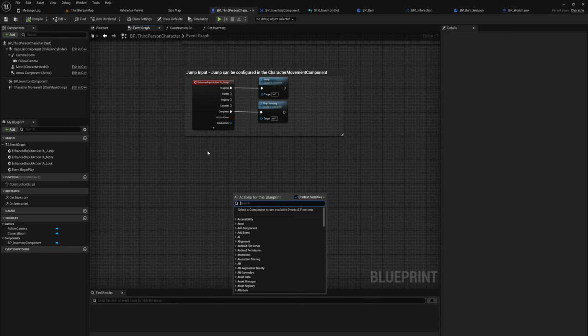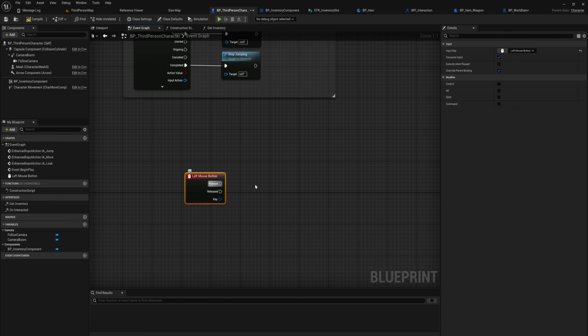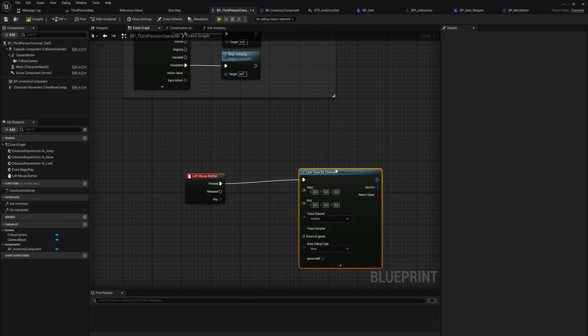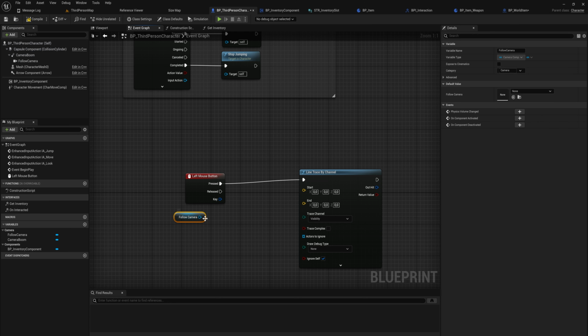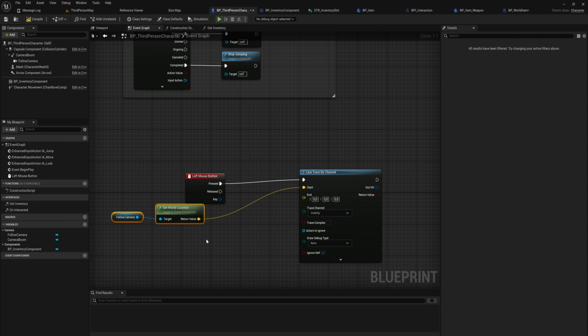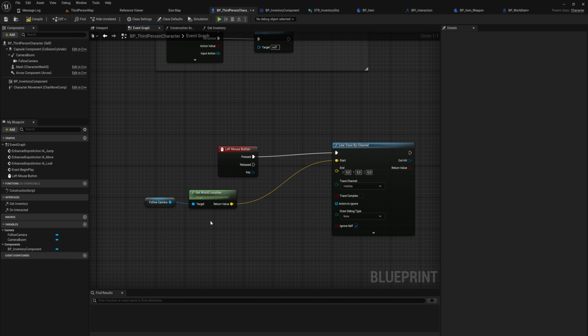Now, I'm not going to be using the enhanced input system for picking up items and such for right now. That's not really what this tutorial series is about, so we'll just get a left mouse button event. And when we press that, we're going to do a line trace from our camera to wherever we're looking at. So we're going to line trace by channel. Our starting position will be our follow camera, get world location, and then our end position will be that same location with the direction the camera is facing, multiplied by a distance. We'll walk through this real quick.